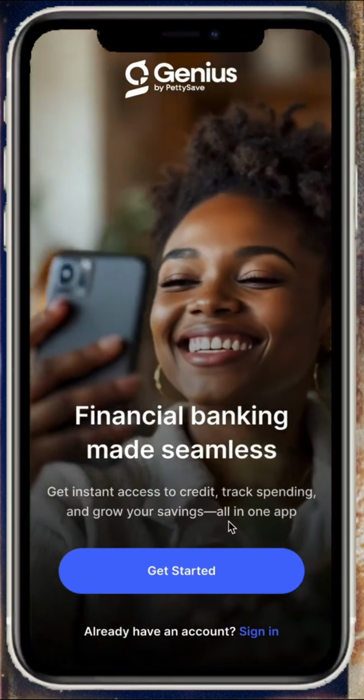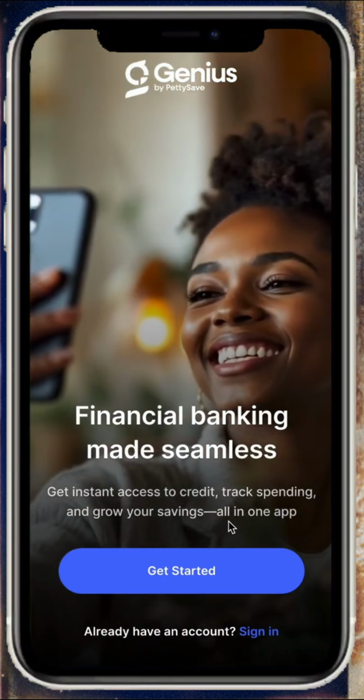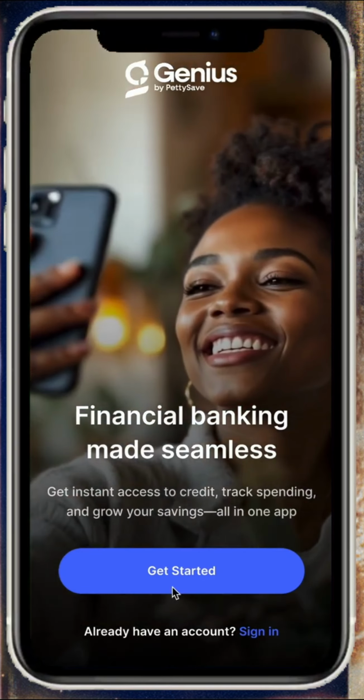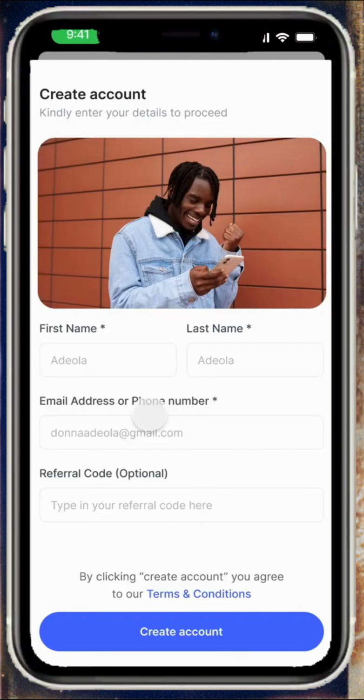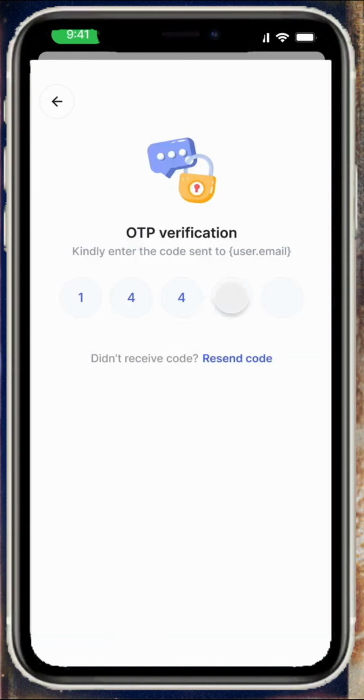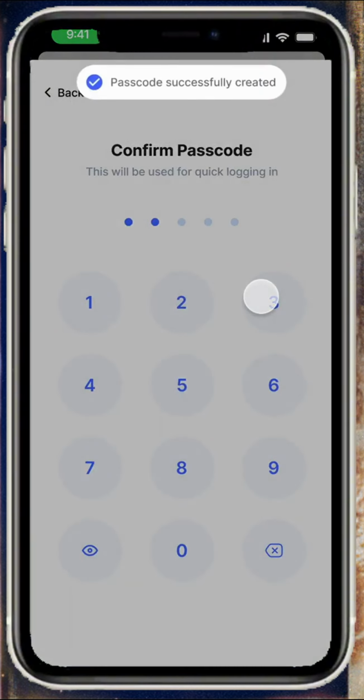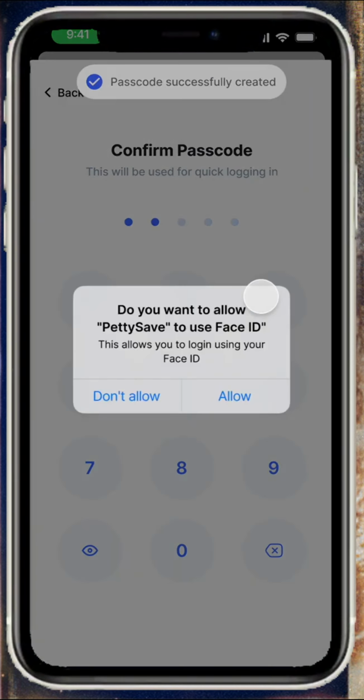App for customers. Financial banking made seamless, helping customers access credit and also grow their savings. You get started by inputting your name, your phone number or your email, and your referral code. Then you create an account, input the OTP that was sent to you, then input your passcode, then confirm your passcode. Then that has been successfully created.